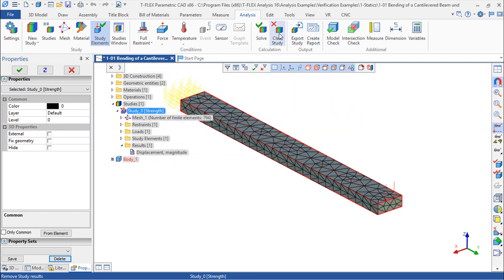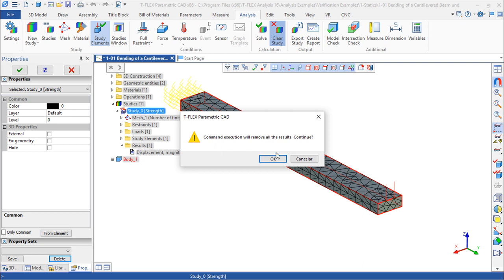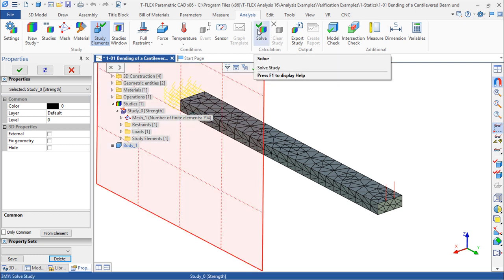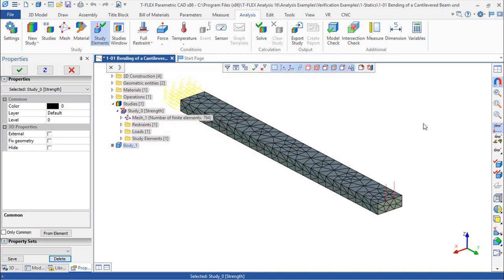And we can do also this clear study, which will maintain also all the conditions to create a result, but the results will be recalculated when we run again the solve command. And basically this is the information which for this topic, the working with results, it is important for you to understand.